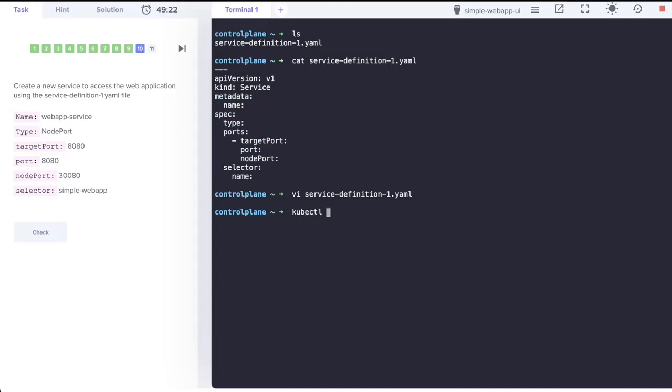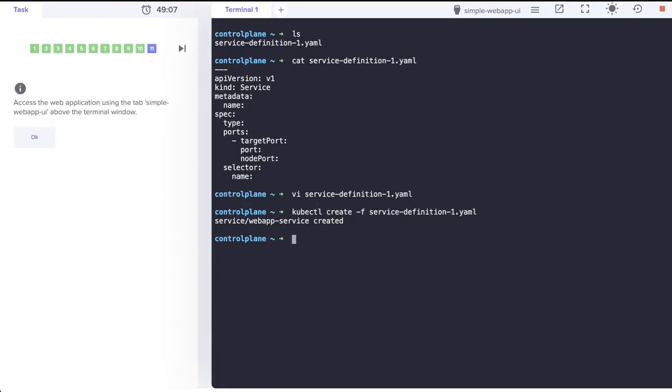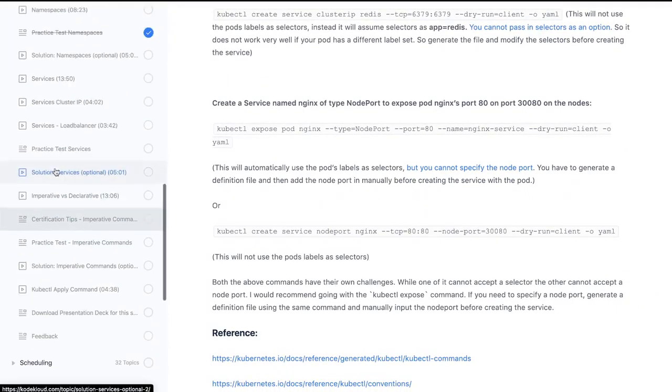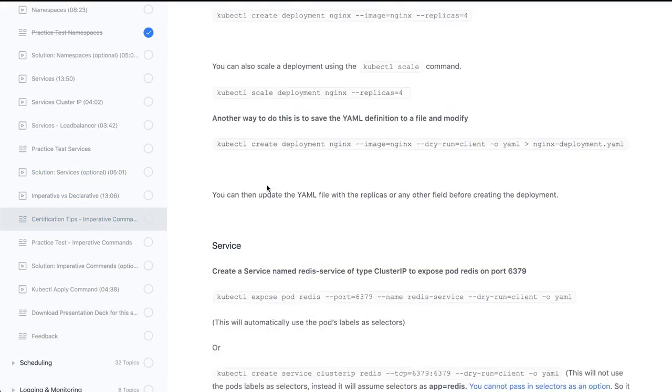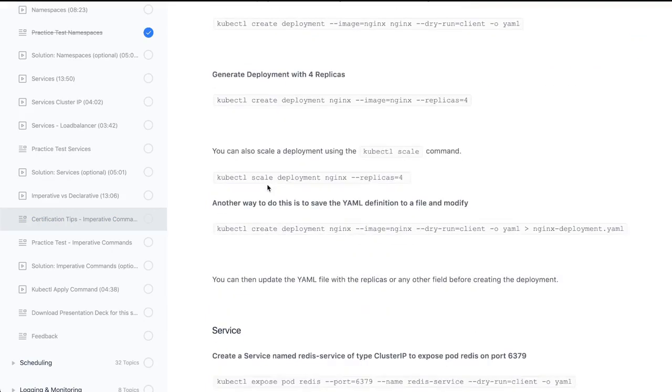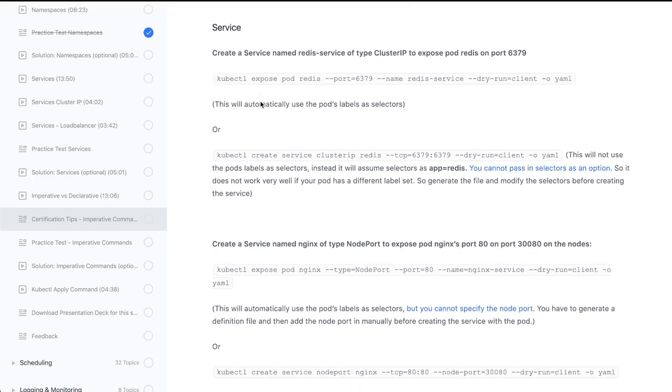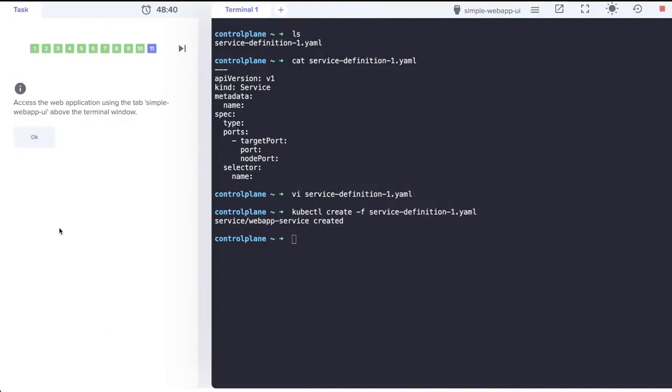Okay, let's create that service. Okay, that's done. Let's check. Okay, let's try to access this now. Okay, so that's working. As I said, in the upcoming lectures, there is a section where we talk about imperative commands, and we'll discuss how we can create a service. There are different ways of creating a service, and we'll discuss that when we get there. For now, that's the end of this lab.